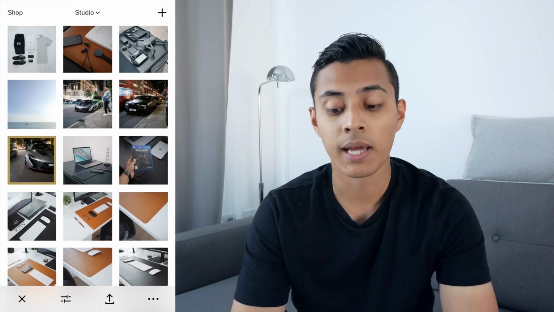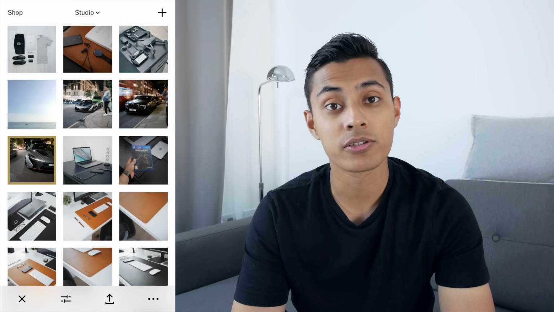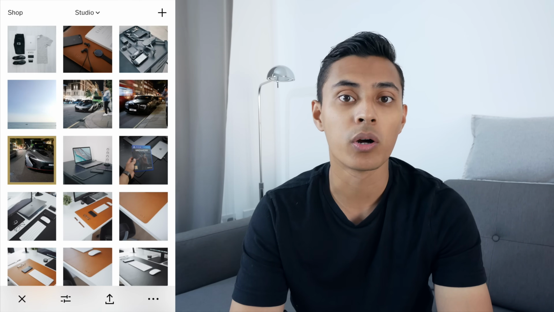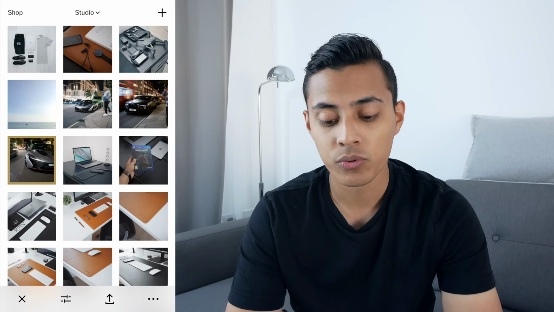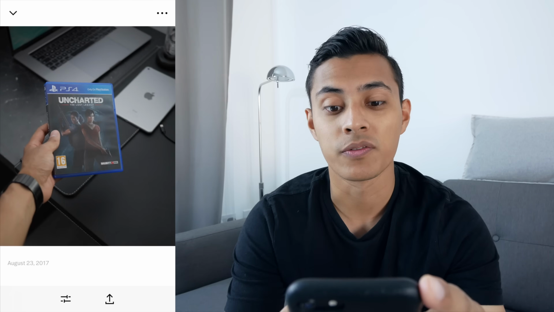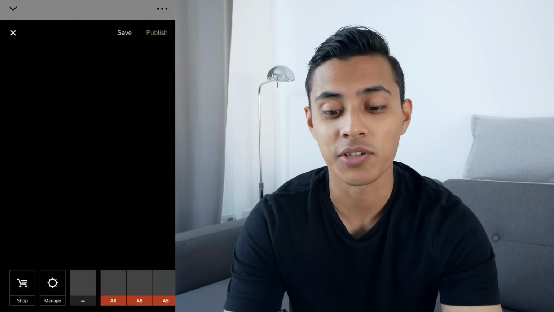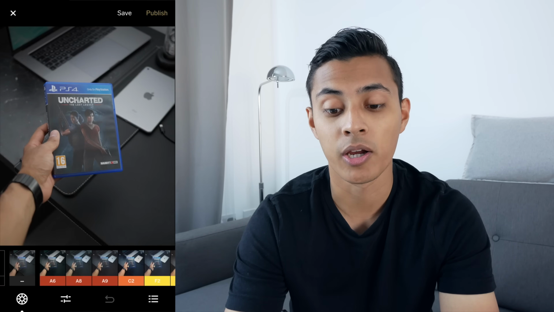The only app I ever use is Visco. So yeah, I've got Visco open now. I basically got a few photos here, which I'm gonna show you how I would edit and what I would do basically. So we'll start with this Uncharted picture first. It's just a picture of a game case. Great game, by the way. I just played it recently. I've just finished it. But yeah, so as you can see, I've already organized my favorite presets.